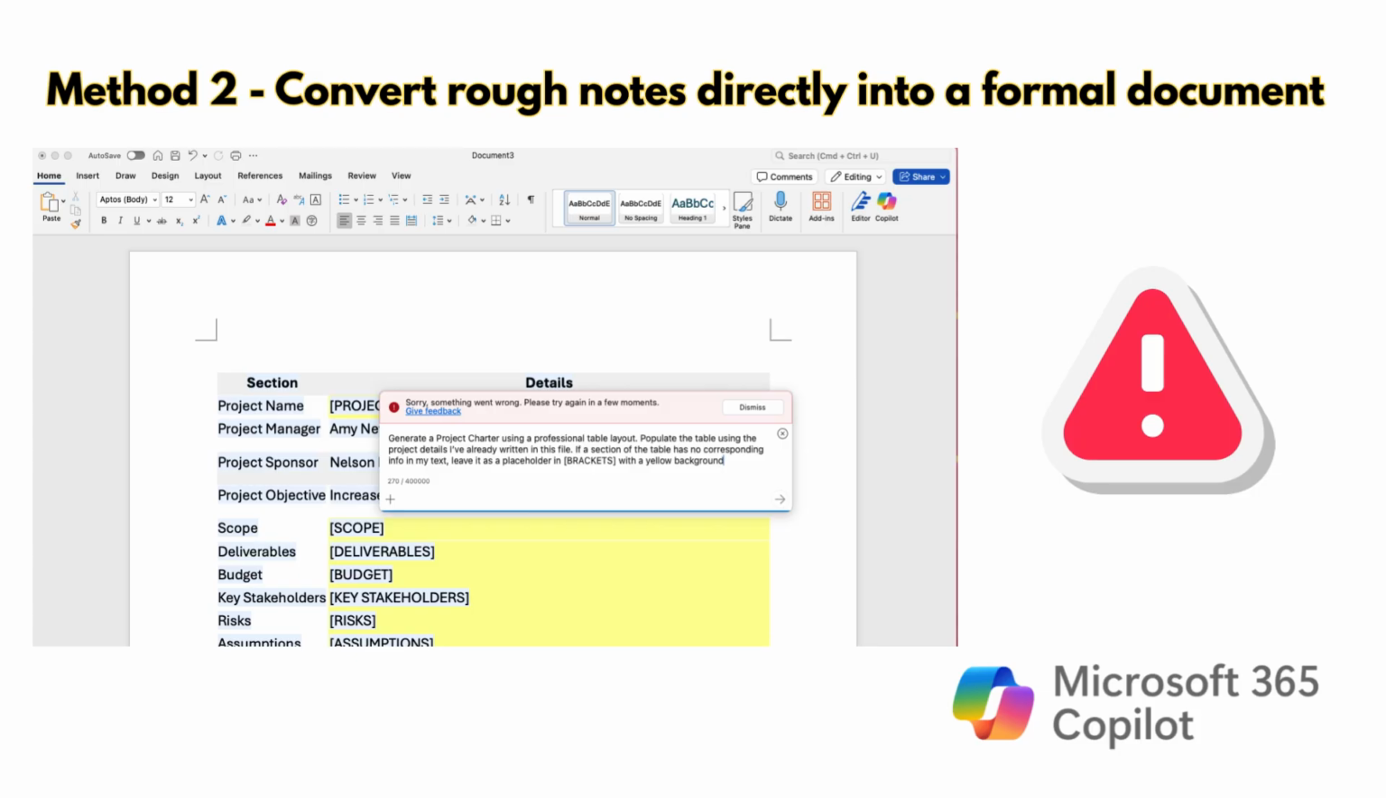oops, I got an error. It turns out that even in 2026, Copilot in Word can get a little confused when you ask it to do 2 distinct tasks at once, creating a complex structure and processing live data from the same page. It seems like the inline draft with Copilot tool has its limits. It struggled to read my notes while writing the template simultaneously. It's a classic case of too much, too fast.